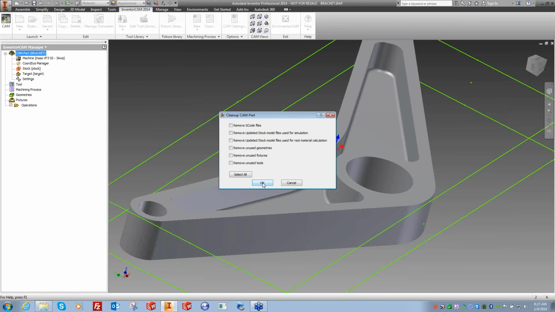CAM cleanup, very important. When you're done camming your entire project, you're going to have elements that you're probably not using: drill points, maybe some extra stock, or some profiles or boundaries or something that you thought you were going to use, you created them, but you're not going to use them.